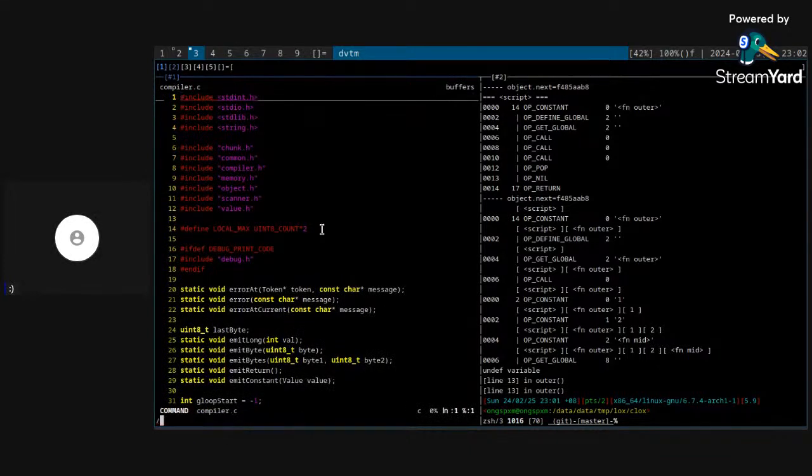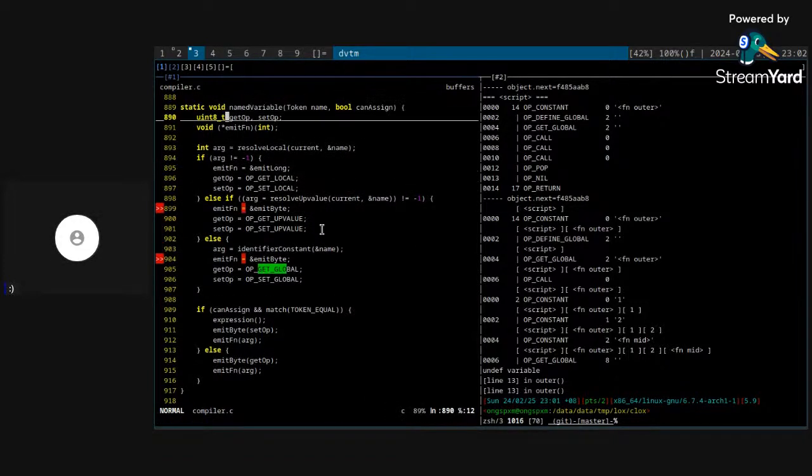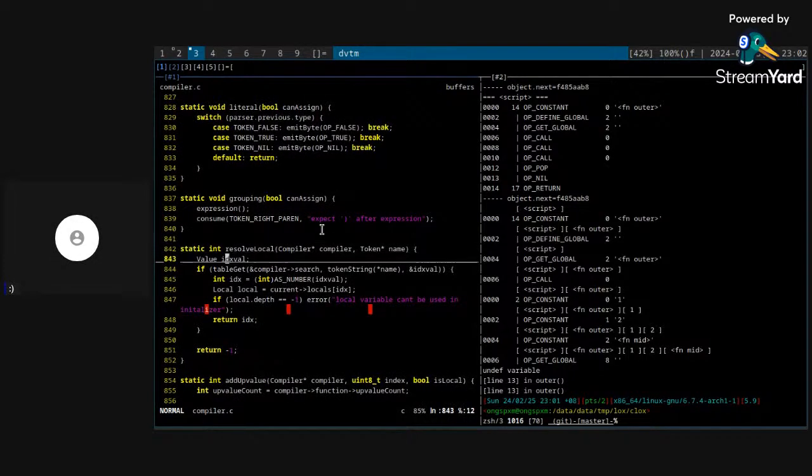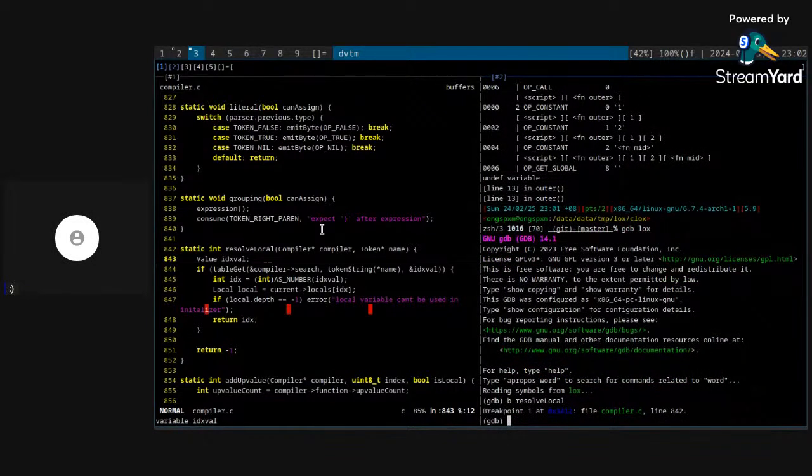So the compiler, the only place that actually determines which is the getter and setter function is this particular place here. Let's try to do a breakpoint on this function here. Local, and closure.